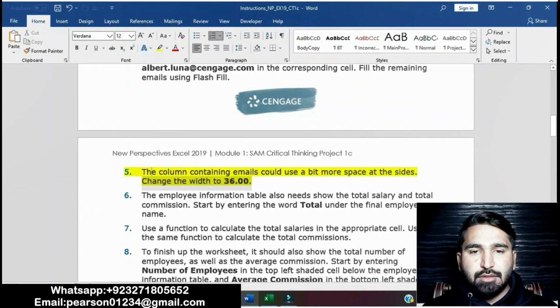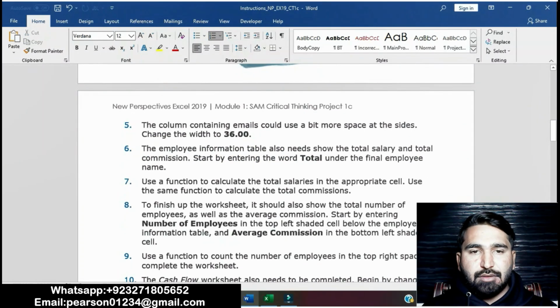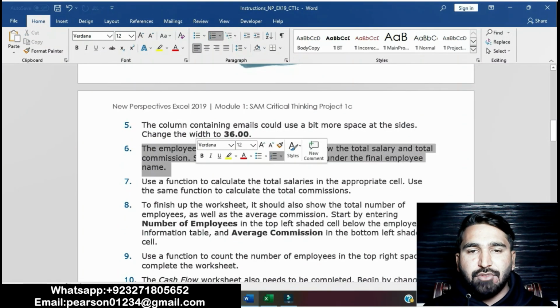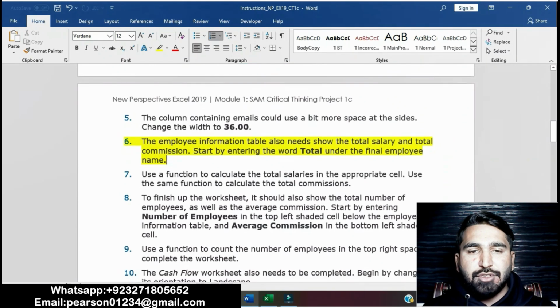Okay, step 6 is the employees information table also needs to show the total salaries and total commission. Start by entering the word total under the final employee's name.